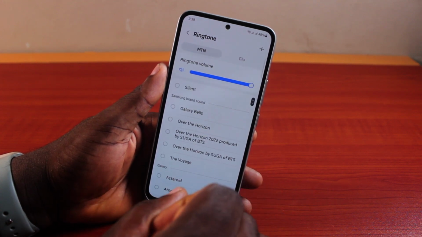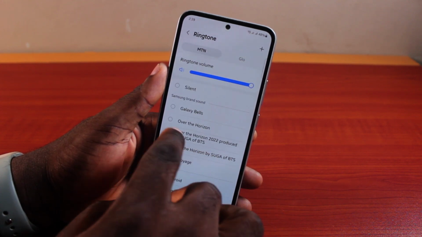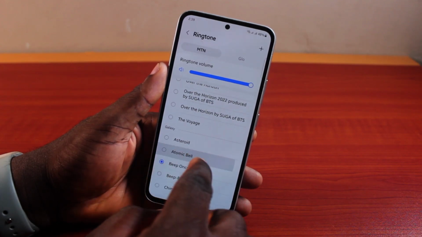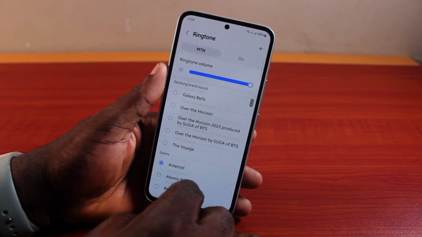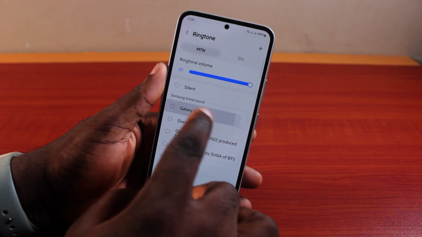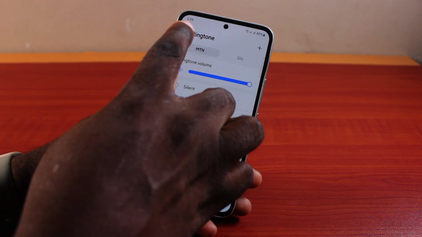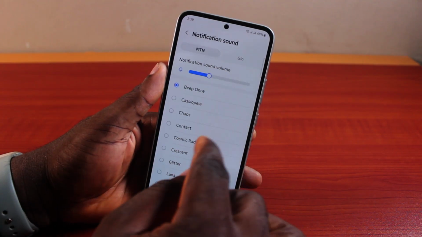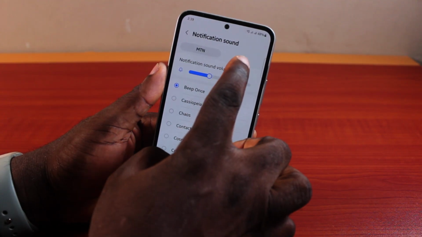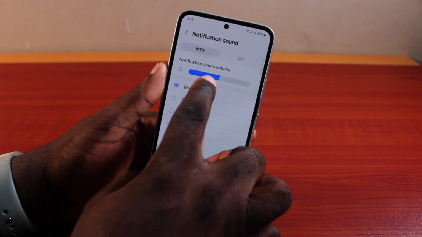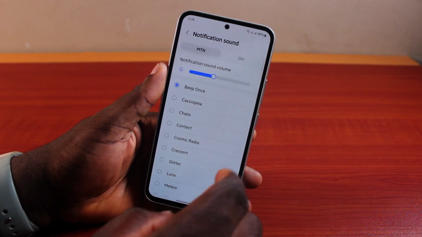Now, to change the incoming call ringtone sound on your device, you can just go ahead and choose whatever you want to use here. You see that? Or stick to Samsung default. And if you are using a dual SIM and you want to change the ringtone on both SIMs, repeat the same thing here, and you can also increase the notification sound here. And once you're done, just hit the back button.